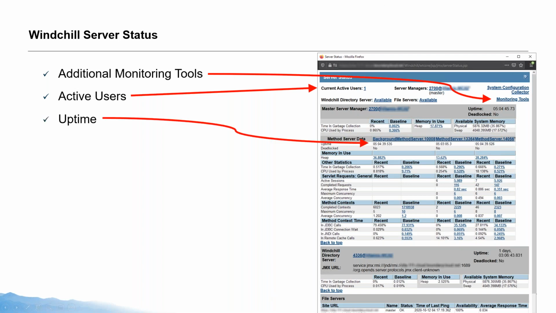The next bit that's quite important to have a look at as well is the uptime, and you can see in here it is separate for things like the background method server. So in this case there's a single background and two method servers, so you can see the uptime for each one of them separately, because one could have started after the other or one could have crashed. So that's also quite good to look at from time to time.